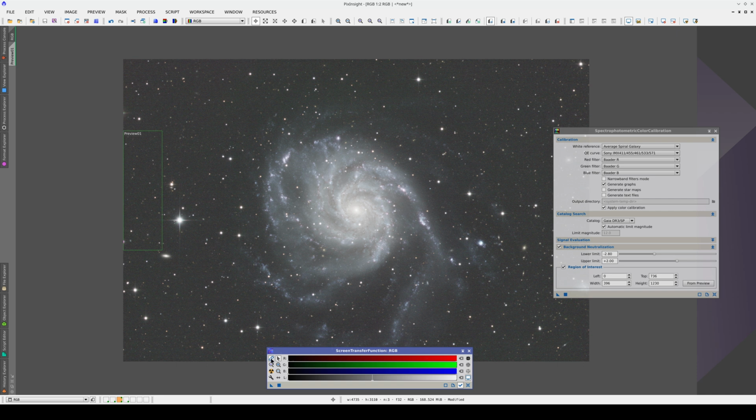If we apply it with the channels unlinked, the STF will calculate the stretch based on the statistics of each RGB channel, completely distorting the SPCC results. That's why we must always link the RGB channels after we apply the color calibration.